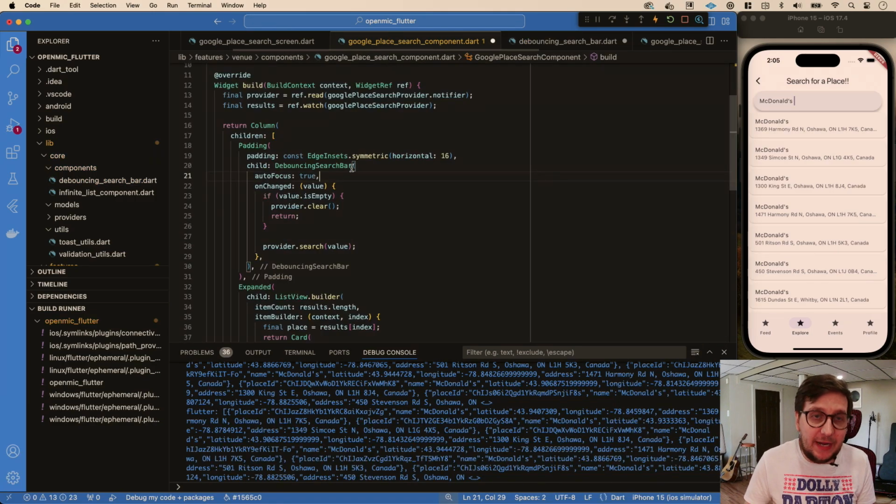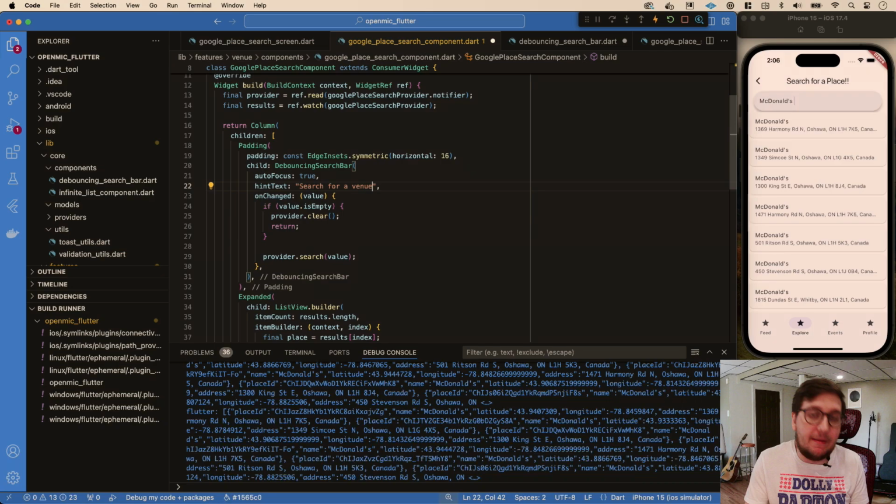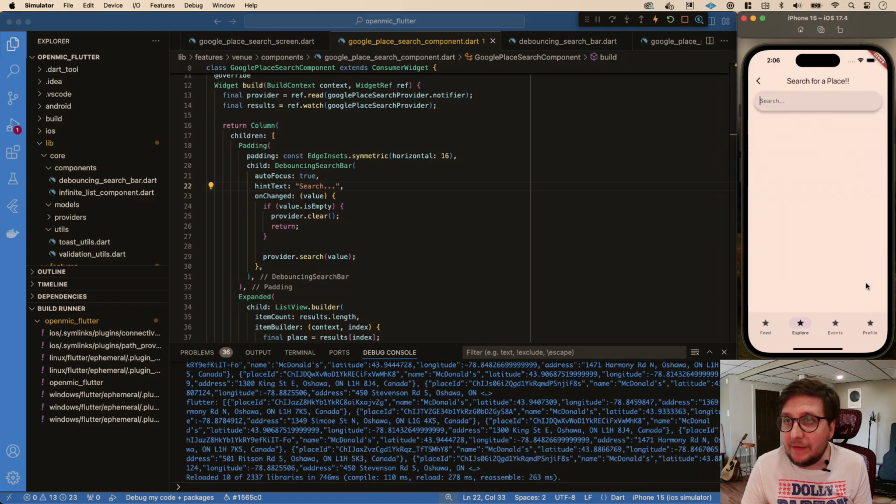Back over here, we can pass in some hint text. Let's try search for venue. Or yeah, search for... maybe it's even just like search... something like that. Let's save both of those. And we do have search here, which is nice, and the autofocus is happening.